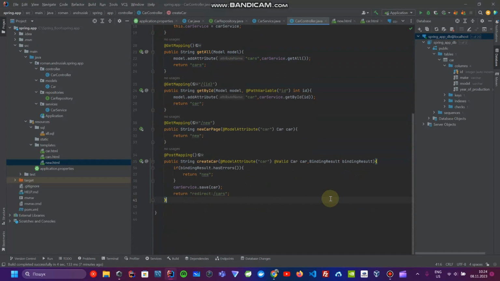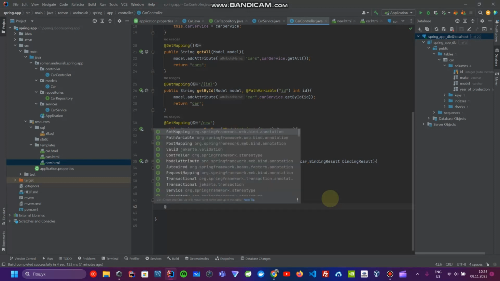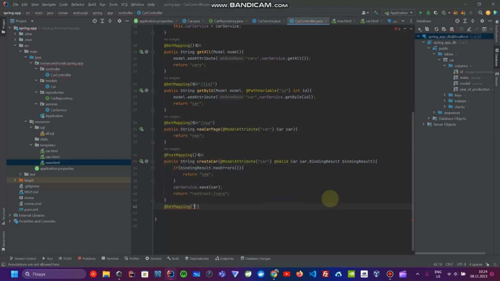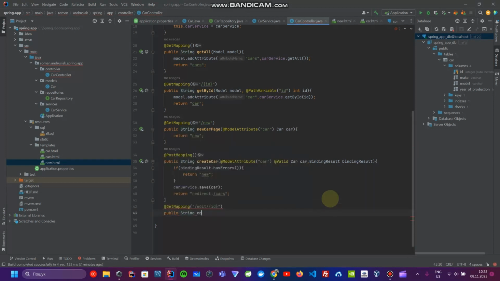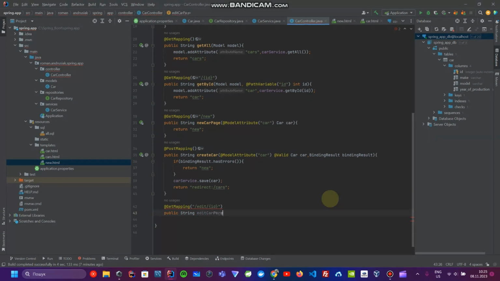Okay, now we can create a page to edit a car and post mapping for the button to apply editing of the car. So first one, get mapping /edit/{id} with path variable id, because we should know what car we should edit. Now public String editCarPage. Here not model attribute, because we don't need nullable variables.